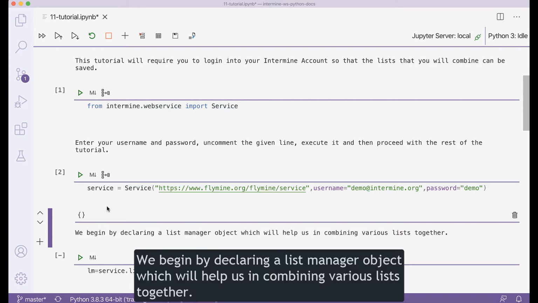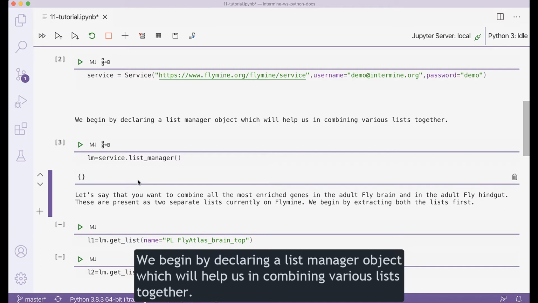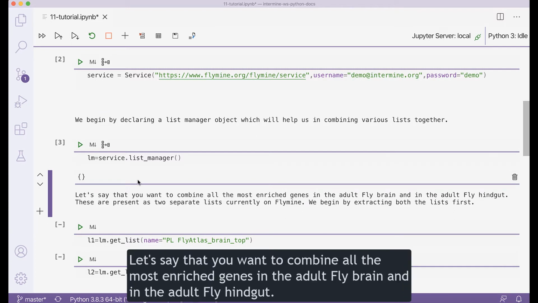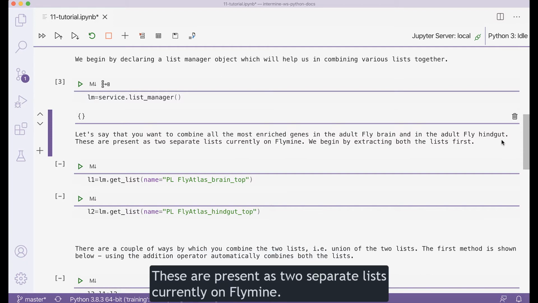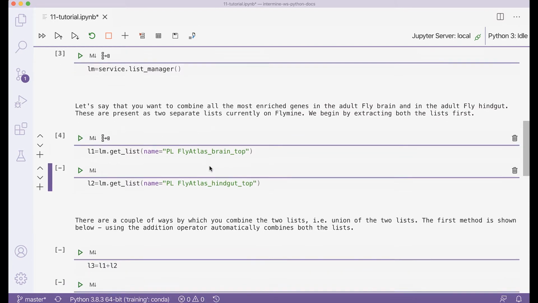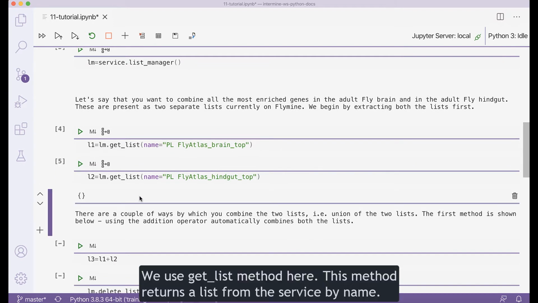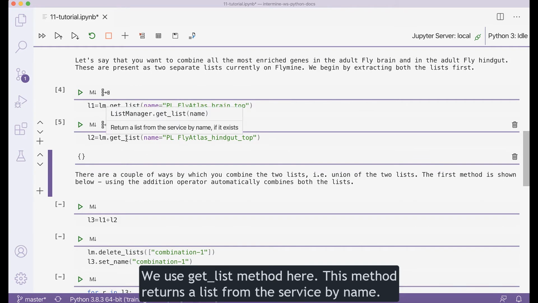We begin by declaring a list manager object which will help us in combining various lists together. Let's say that you want to combine all the most enriched genes in the adult fly brain and in the adult fly heart. These are present as two separate lists currently on FlyMine. So we begin by extracting both the lists first. We use the getList method here. This method returns a list from the service by name.